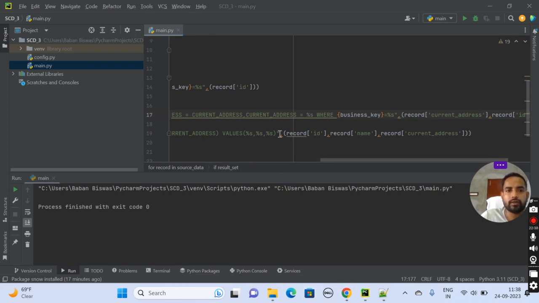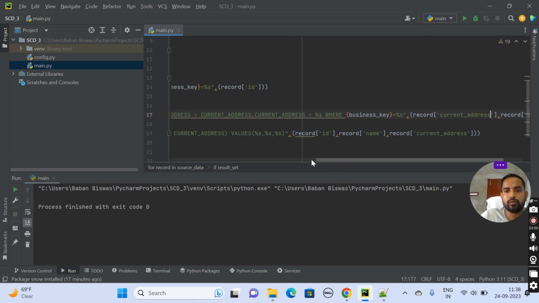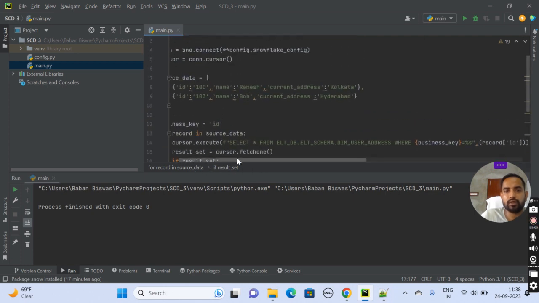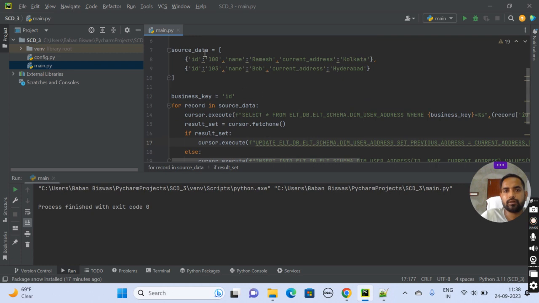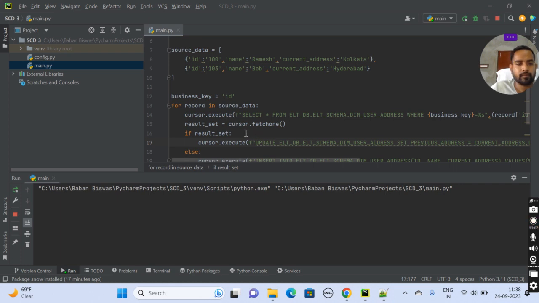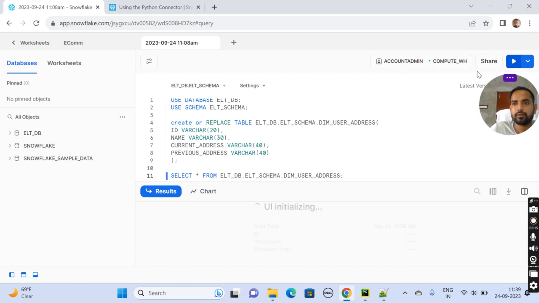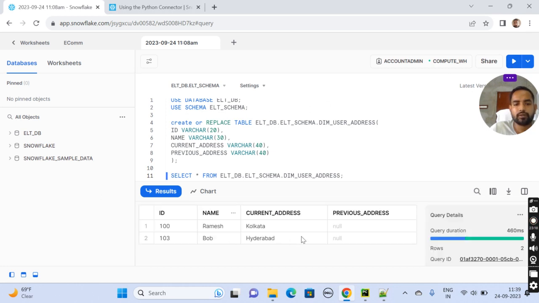So let's truncate the table and do it from the beginning. Create or replace. So as of now we should not have any data, there is no data. Now these are the new two records, both should be inserted. Okay, now let's run it. Yeah, so both the records should be loaded there. Let's run it. Yeah, both the records are loaded.